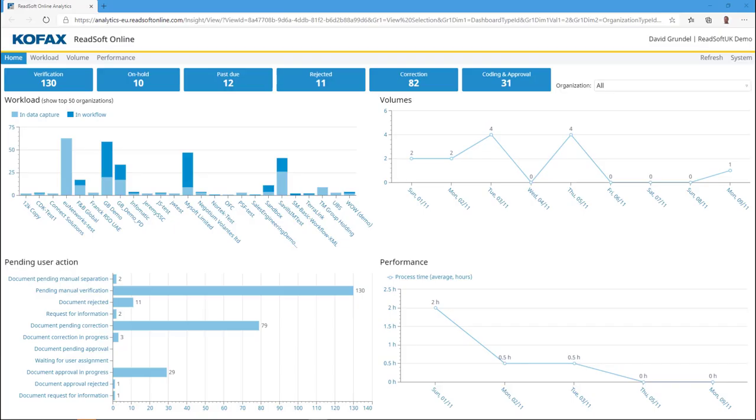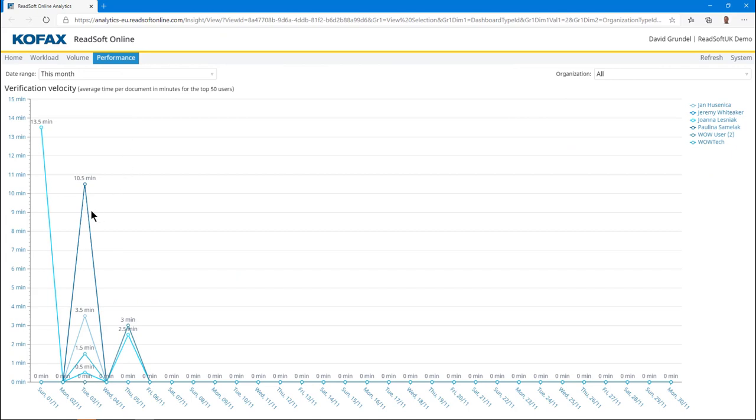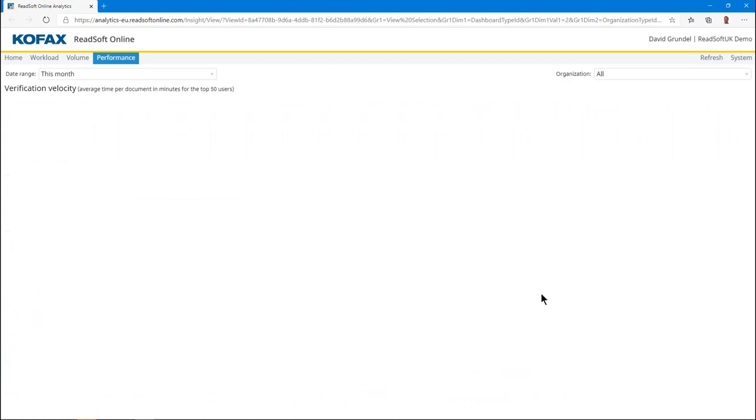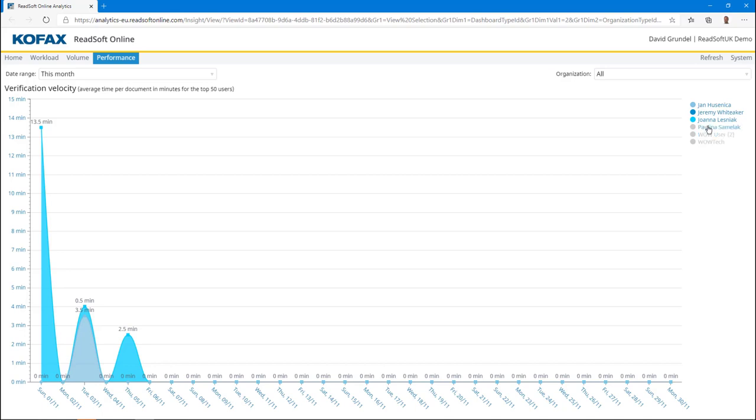On top of your ReadSoft Online solution sits the analytics dashboard that will give you an insight into how your system is performing, how your users are performing, suppliers and volumes and such. You can see there's a workload dashboard that will give you information about the load itself. You have a volume section that will tell you who is your biggest supplier, which day of the month you received more invoices than the other. Under the performance tab, you can see, for example, how your operators are performing, how much time they're spending in the solution. You can change the chart type here, for example, to something to your liking. You can uncheck certain users to only focus on the users of interest.